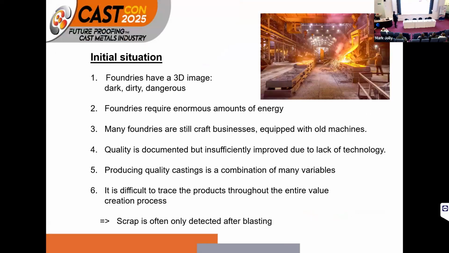So, the initial situation. We have a 3D image. We heard this morning: dark, dirty, dangerous. We also heard some other variants, but it does not change things. We use a lot of energy, and in the end the processes create scrap that will at least be detected at the end by the shot blasting, not earlier.